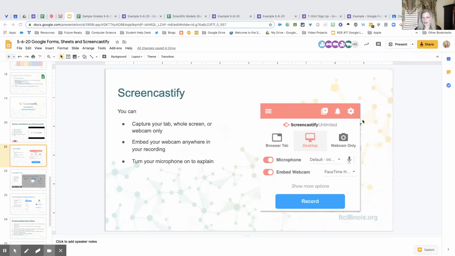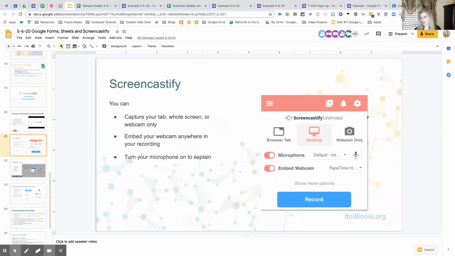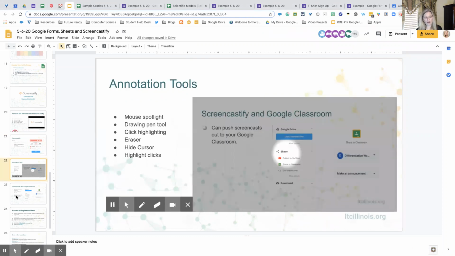So did I not hit my embed the webcam? If I did, it would be showing wherever I had it. So usually I have it in the bottom right-hand corner. And then here on slide 22, I've got some annotation tools down here that I can use. These only become live when I'm recording my screen. So how do I know I'm recording my screen? I've got these tools here. And up here, do you see on the Screencastify extension, I have the red button there that's showing me it's recording.